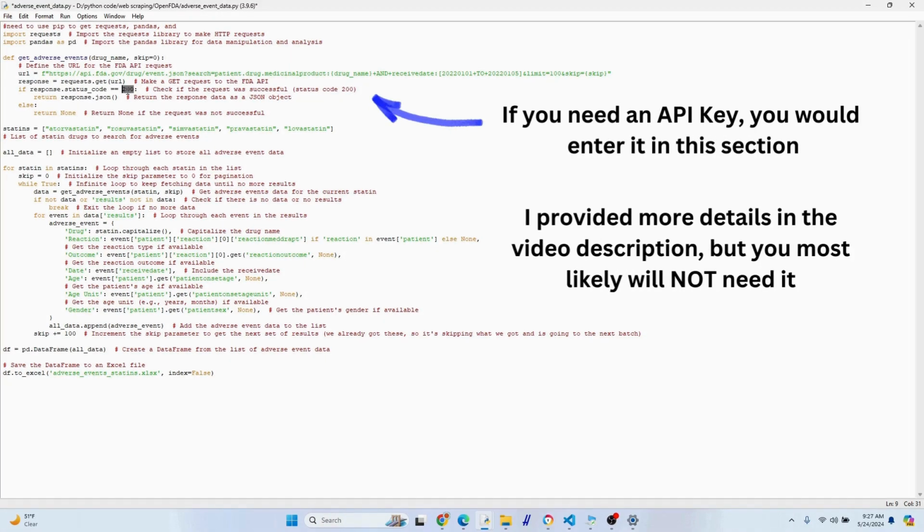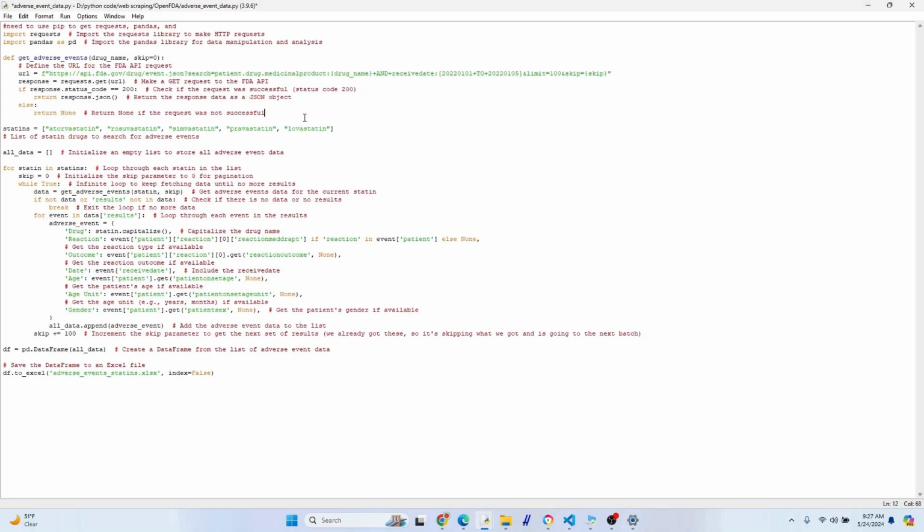So basically, if we get a 200, we're going to return with a JSON data set. Otherwise, we're going to return with nothing. We want this to run even if there is nothing. Otherwise, we're going to get an error, and then we've got to redo the code. We don't want to do that.